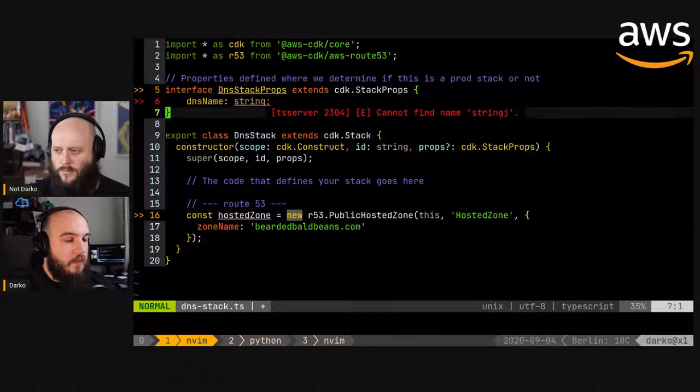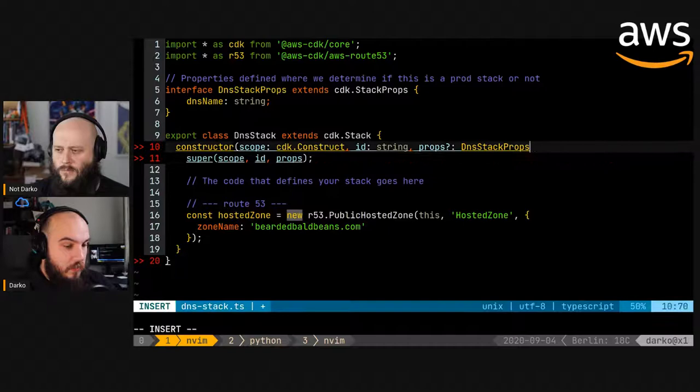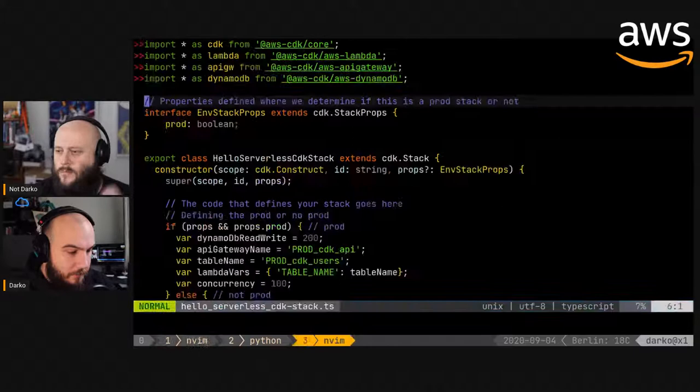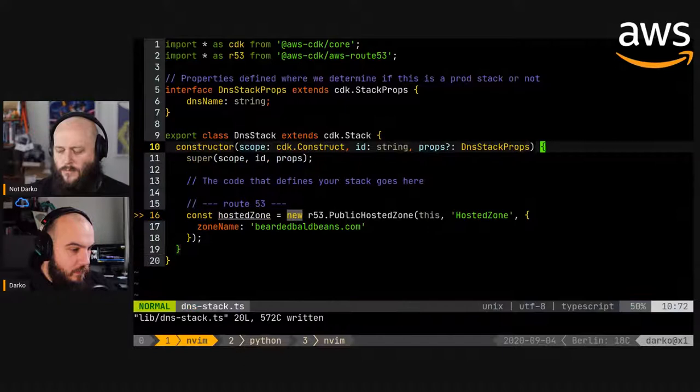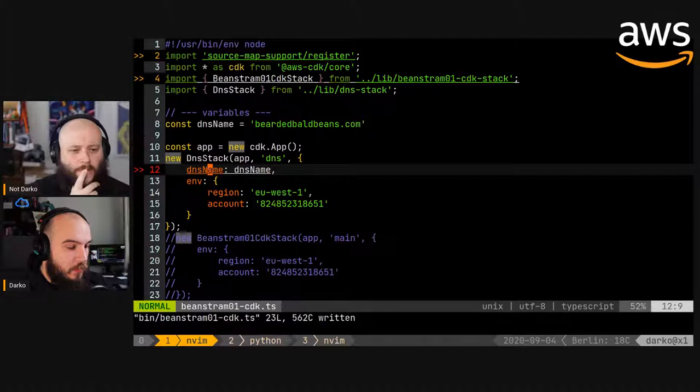And one of the things I need to do here, properties are going to be actually DNS stack props like this. I believe this is the correct way to do it. Just add this. No, add. What am I missing? Props. I'm missing this and I'm missing this. Excellent. Now this should be fine. Now this should actually work. So if I go back here and save, this should hopefully no longer complain. It still complains, but all right, we'll see when we try to launch it.